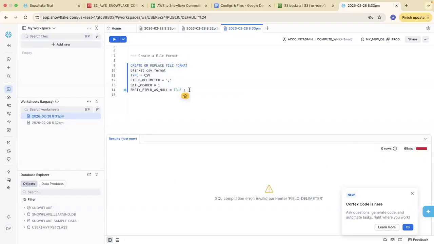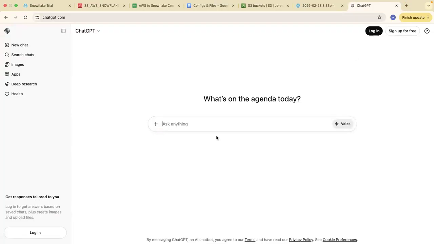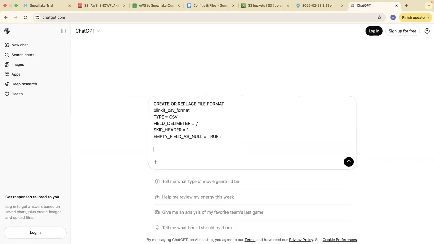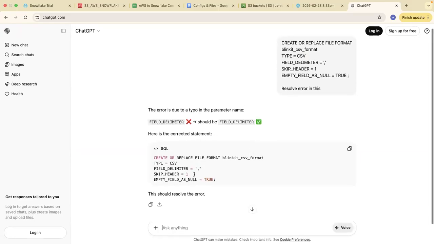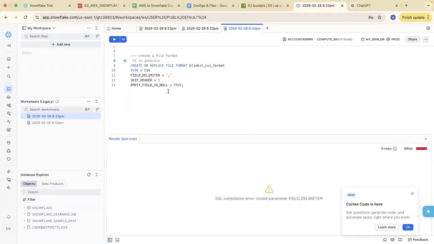Okay, there is something wrong with the format. Let me fix it. There is a comma issue. This comma is basically written in a different way. Let me quickly resolve it. I will paste it here and simply ask to resolve the error in this. So basically the error is this comma. The thing is the same, but the way it is written on Snowflake is a little different. So I will be pasting this same thing here. Only the comma is a little bit changed. If you see, this comma is changed.